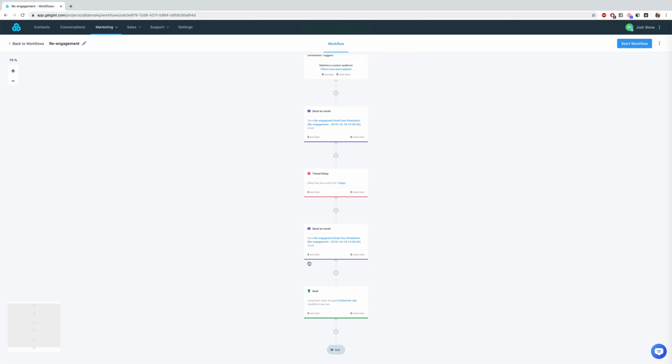So that's just an example of how to edit elements that need to be edited before the workflow can go live, and how to edit the emails before they go live.